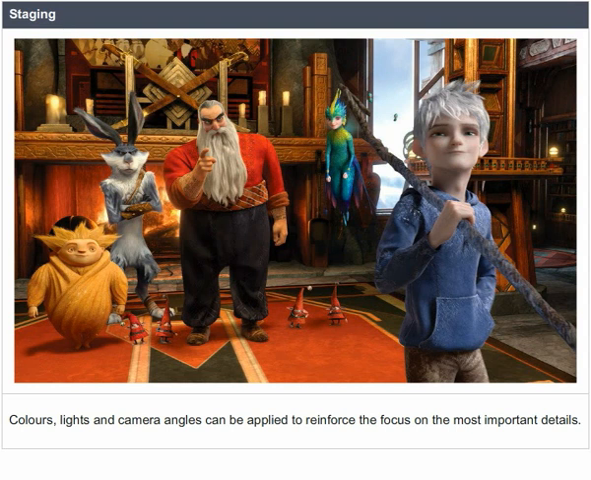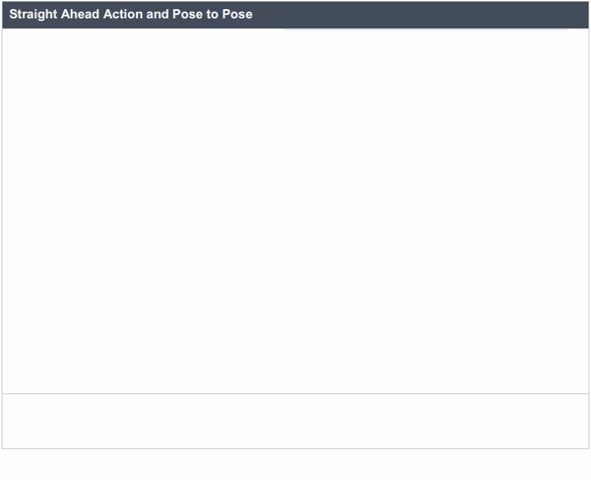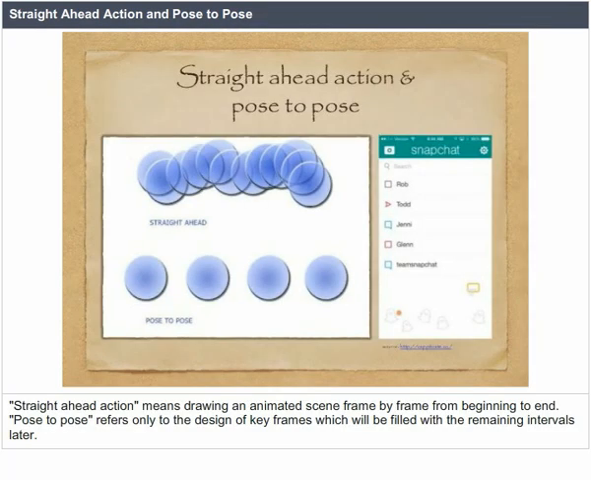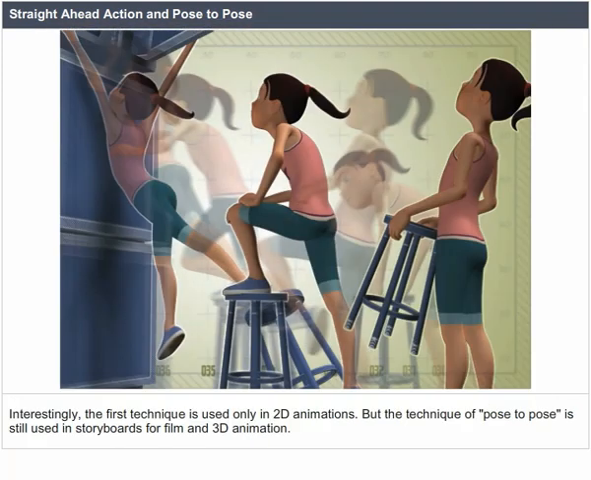Straight ahead action and pose to pose. Straight ahead action means drawing an animated scene frame by frame from the beginning to end. Pose to pose refers only to the design of keyframes which will be filled with the remaining intervals later. Interestingly, the first technique is used only in 2D animations, but the technique of pose to pose is still used in storyboards for film and 3D animation.